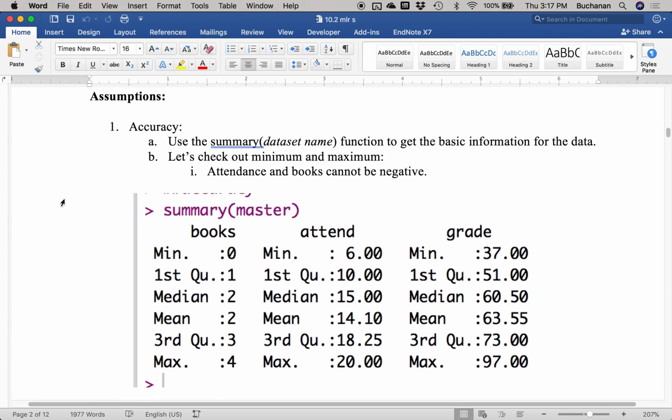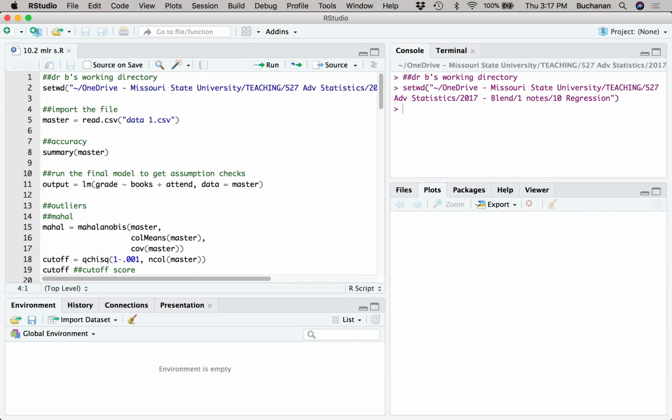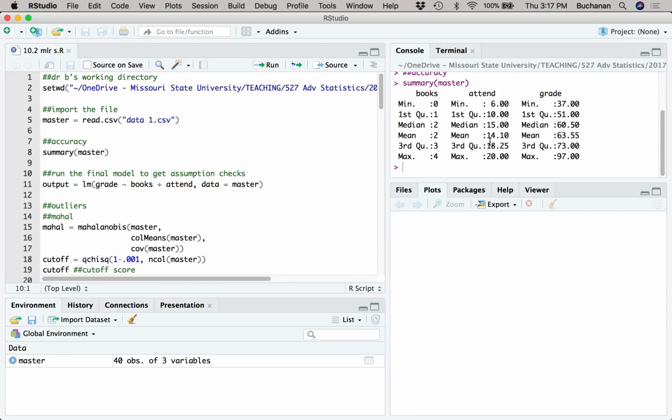So let's pop over to R and work on our assumptions. First one is going to be accuracy. So I'm going to set my working directory and load the data set. Now for accuracy, I just want to make sure that these numbers make sense. So there are no negative books, and there are no negative attendance scores, and no negative grades. Grades don't go over 100, and these numbers are appropriate for the scale of that particular data. Now notice that the scale of the data is different for each one of these, and that'll be important when we start looking at beta as a way to compare which predictor was better.